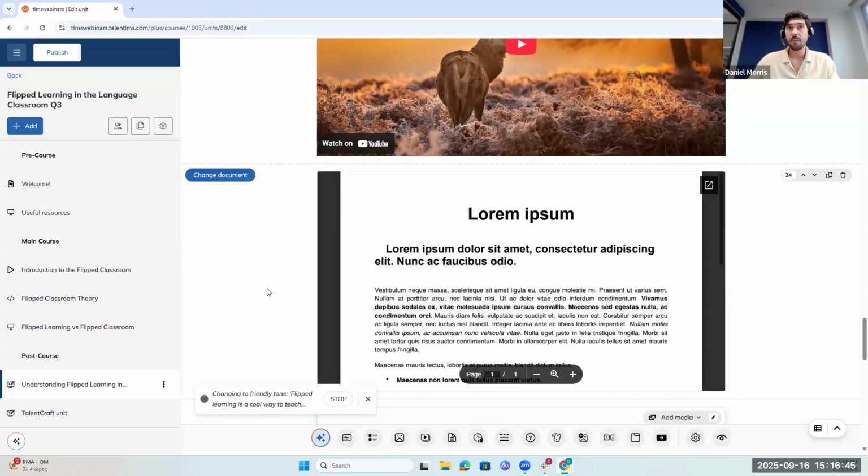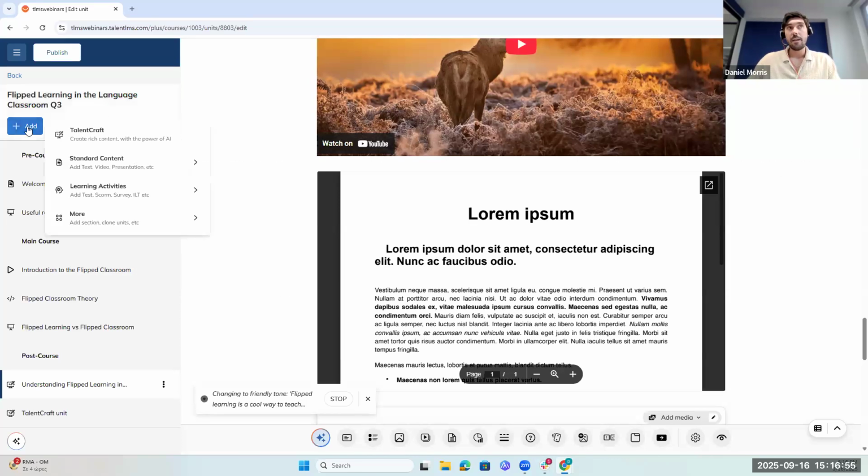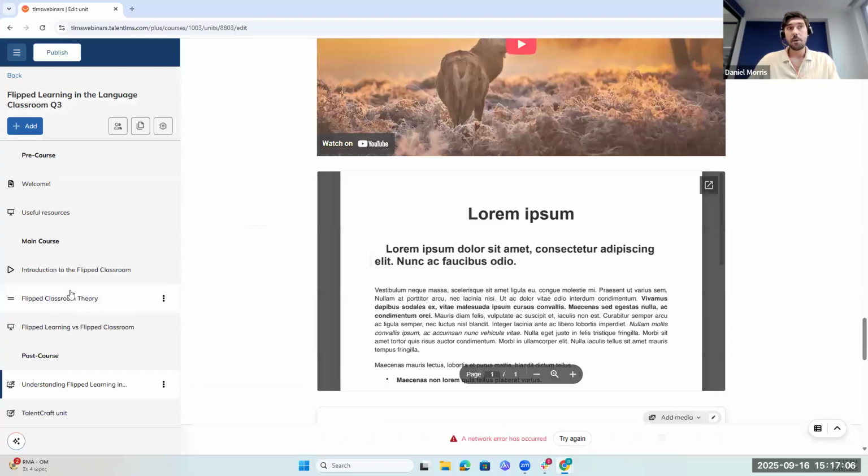So moving on, as we know, when we create content, it's not just about sharing knowledge, it's also about evaluating our users as well. And that's exactly where the learning activities come into play in TalentLMS. So the learning activities allow us to create tests, assignments, for example, to evaluate our users. So I'm going to show you how we can add a test today.